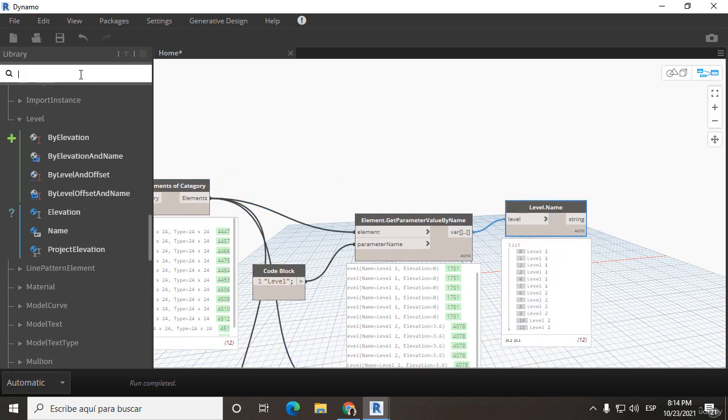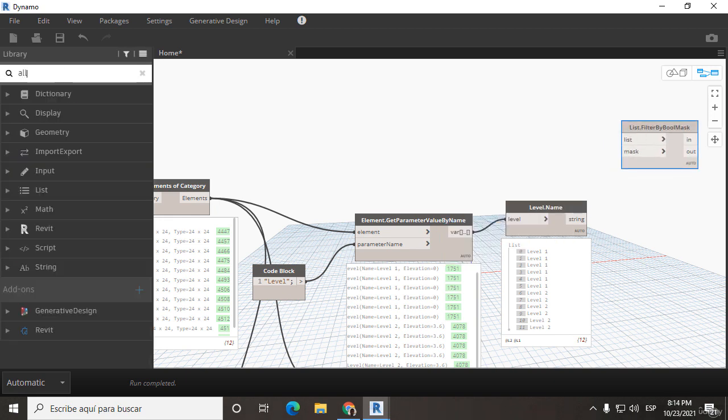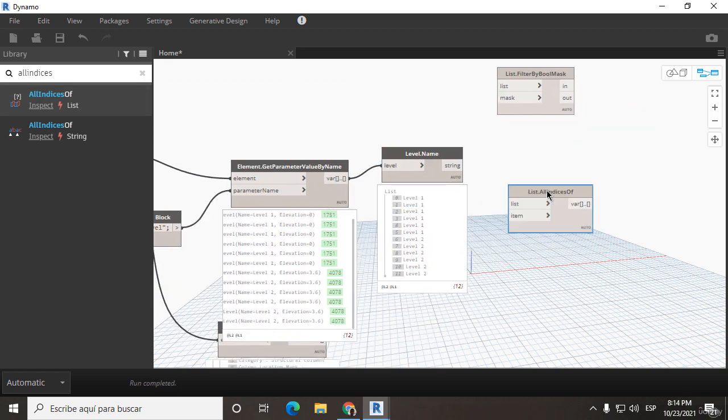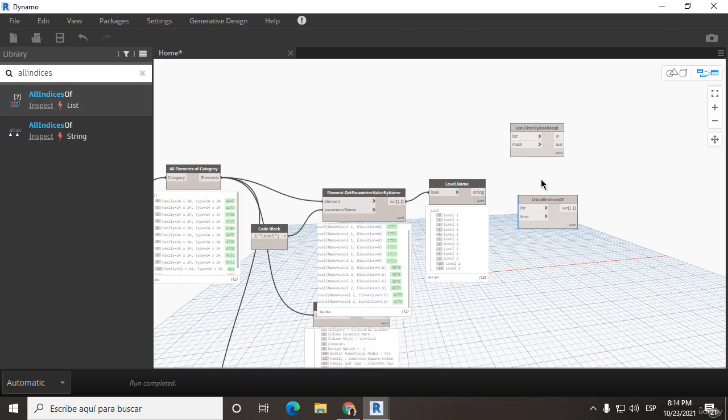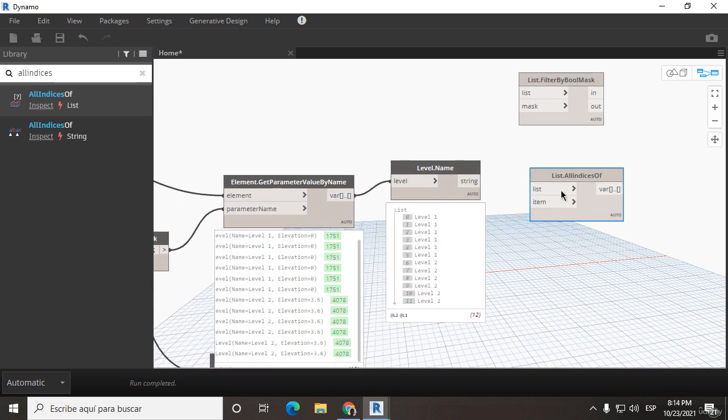We can use the Filter By Bool Mask as a selector, or All Indices Of as another type of selector. The difference is that Filter By Bool Mask will separate the conditionals into true or false, and List Index By All Indices Of will give me just the ones I'm looking for.